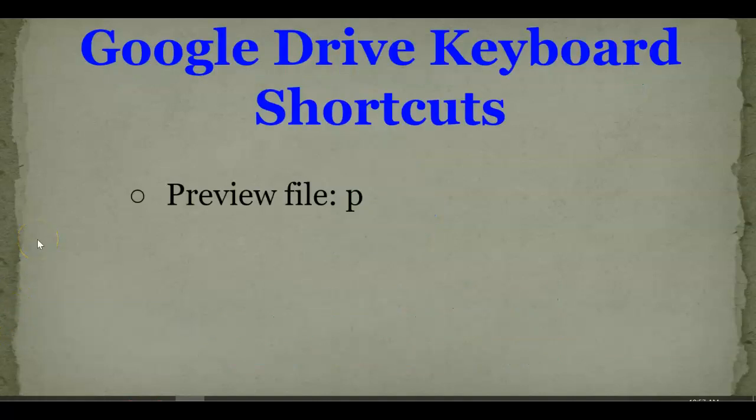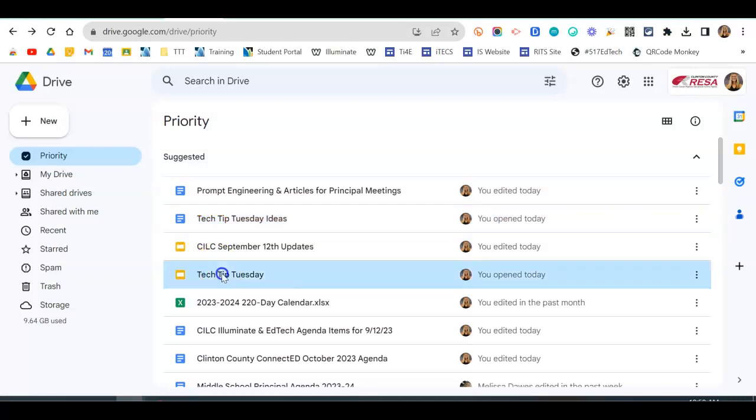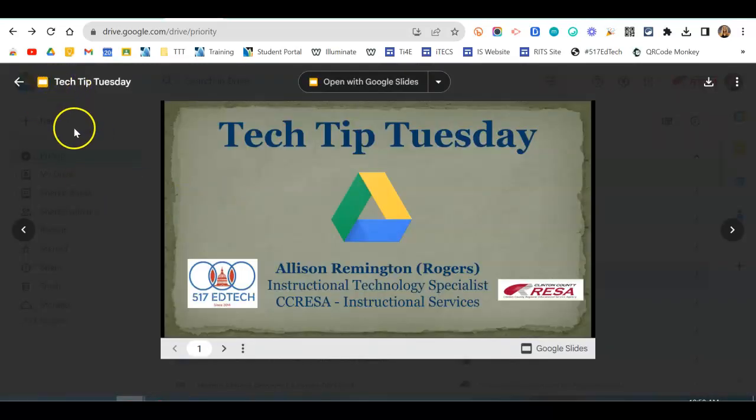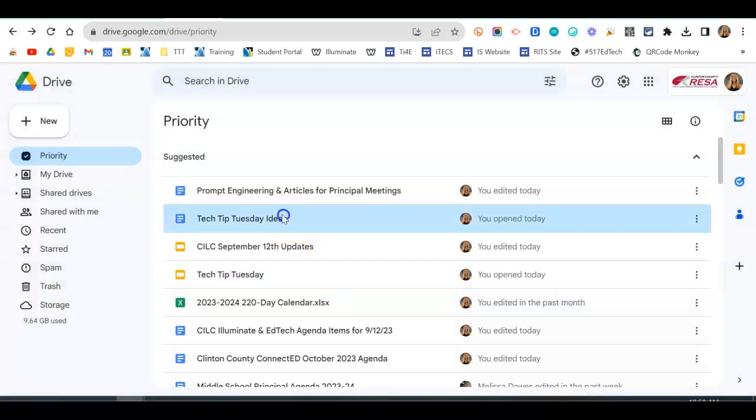The first shortcut we have is previewing a file. So instead of opening up a file and having it take time, you can just simply select the file and then type the letter P, and we'll just show you a preview of that file. So for example, I select my file, and instead of double-clicking and opening it up, I just then type the letter P, and it's going to show me the preview of this file instead of taking the time to open it up, and it usually takes a few seconds. So select your file, hit the letter P, and it will preview the file.